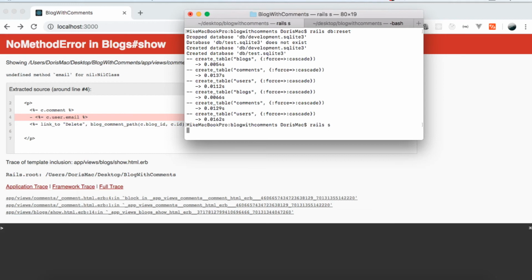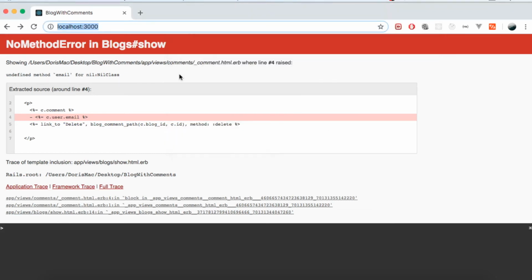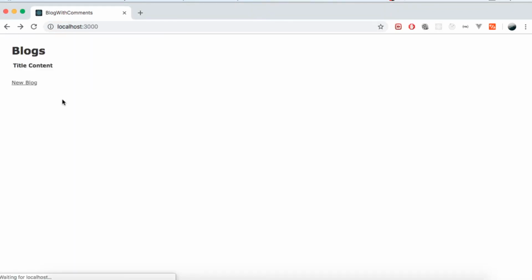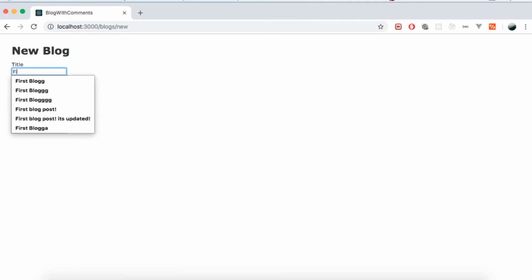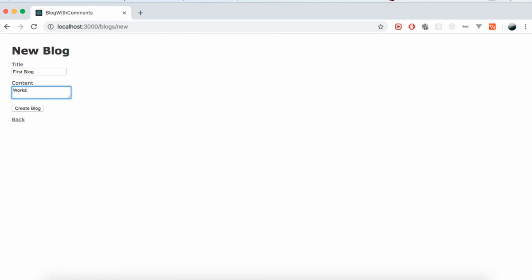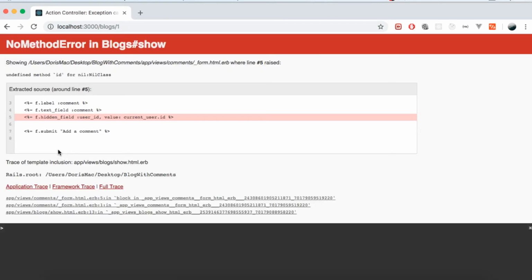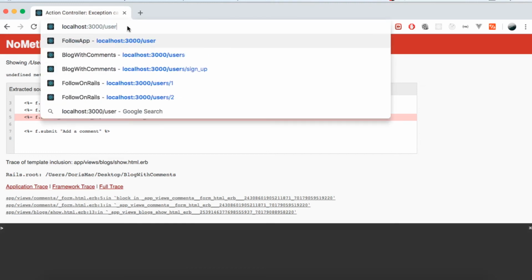So if I type in now rails s and go back to localhost 3000, hit enter, you see we get again a completely empty application. So first blog works fine, create blog, and we have now undefined method ID. And this is because, of course, we have to create a user.